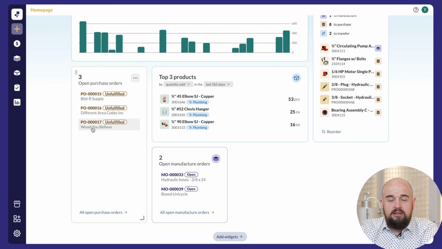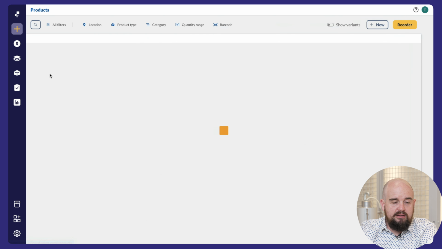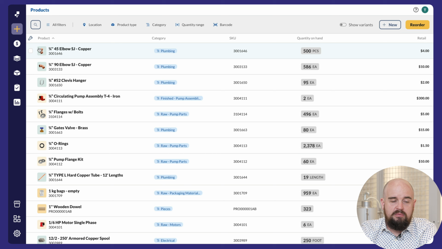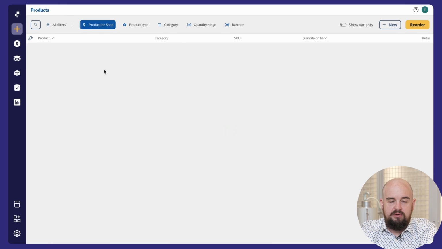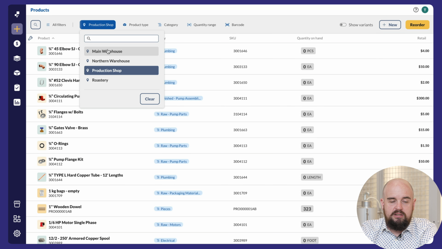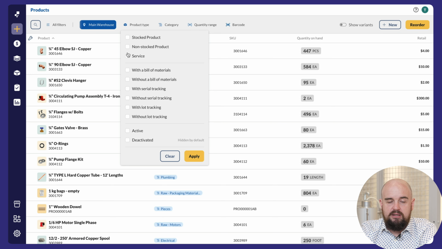When I click into products, we have this beautiful product list, which showcases a picture of the product, a name, and a SKU. We can see the different locations where I keep inventory. Here's what's in my production shop. Here's what's in my main warehouse. I have the ability as well to track multiple product types.